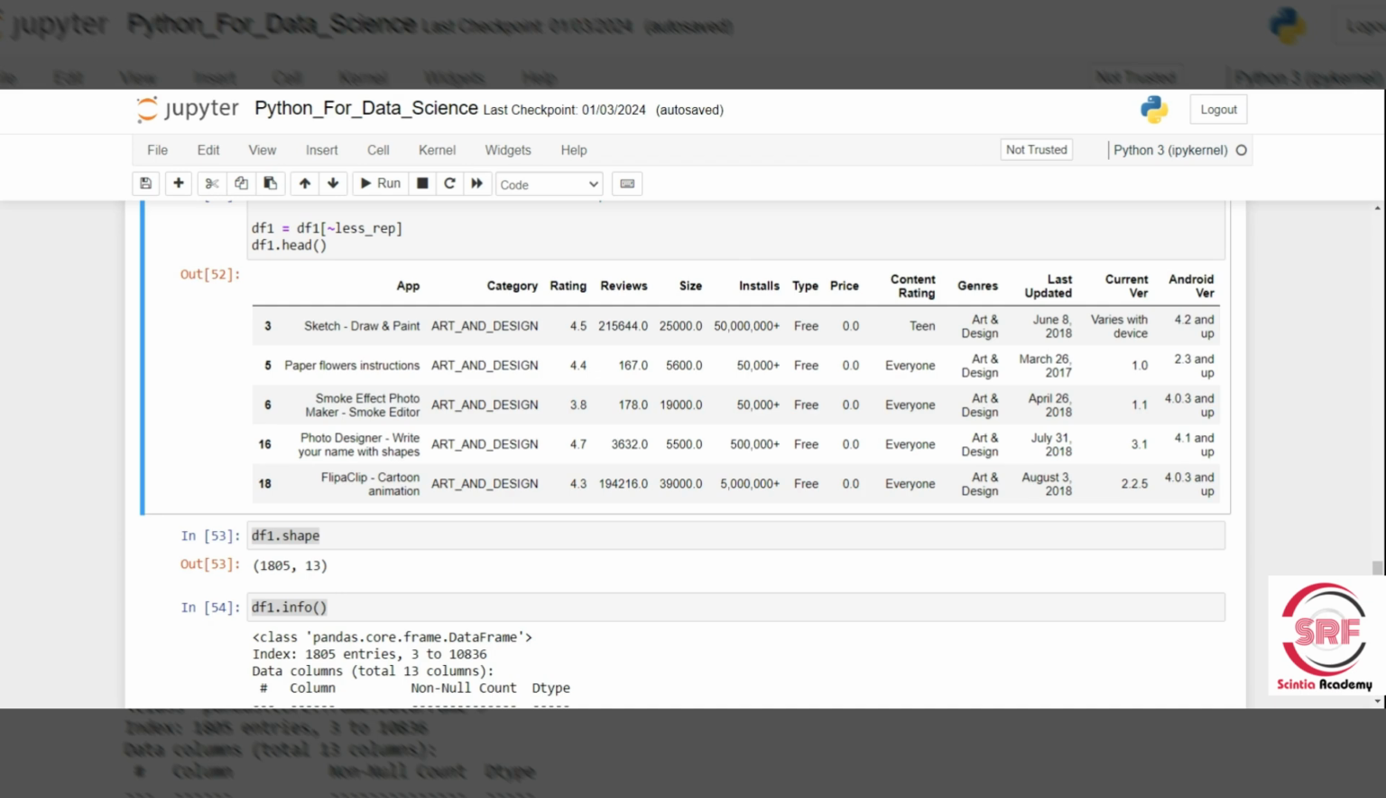The next line of code, df1.shape, returns a tuple containing two values: the number of rows and the number of columns in the data frame df1. It's a quick way to check the dimensions of the data frame, helping us understand its size and structure. It's often used after performing data manipulation or filtering operations to verify the resulting data frame's dimensions.